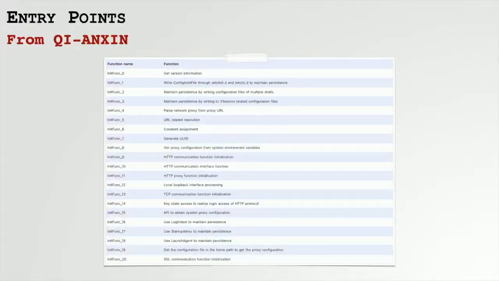The Chinese research team also looked at all of the entry points supported by Green Lambert for OS X. There's, if I remember correctly now, like 20 that do a bunch of different things, like how to persist, setting up different types of HTTP, proxy, SSL, generating the UID on the system, and those types of things that are in there.